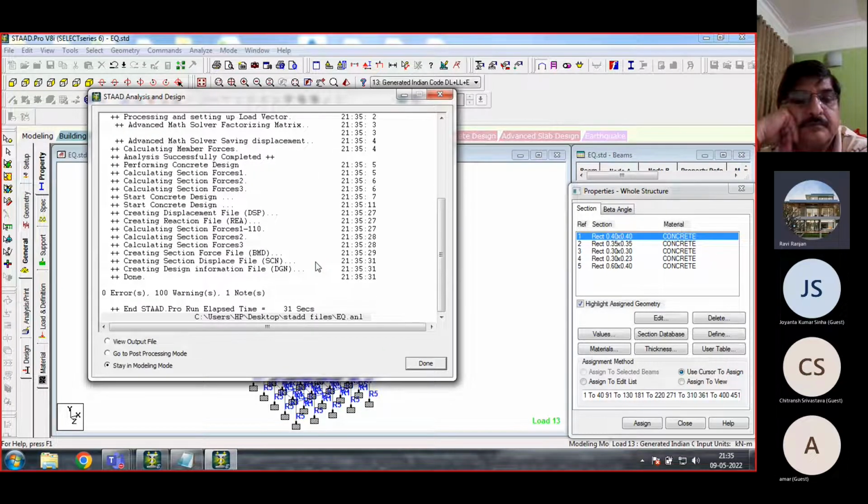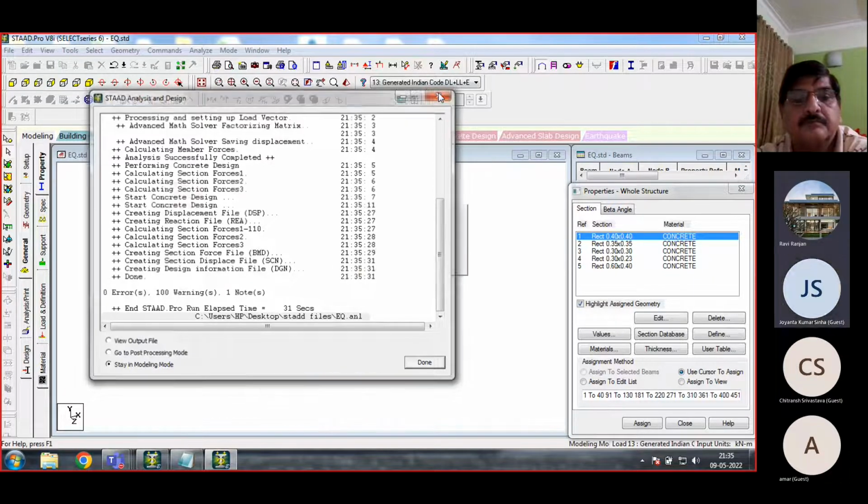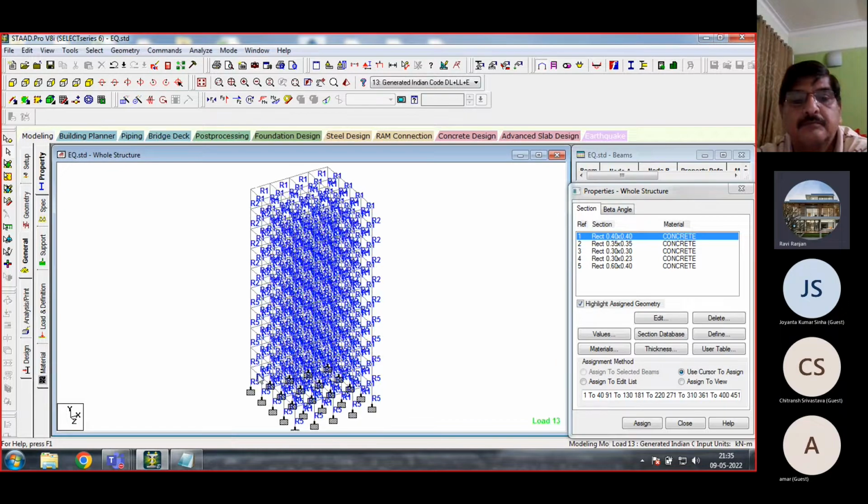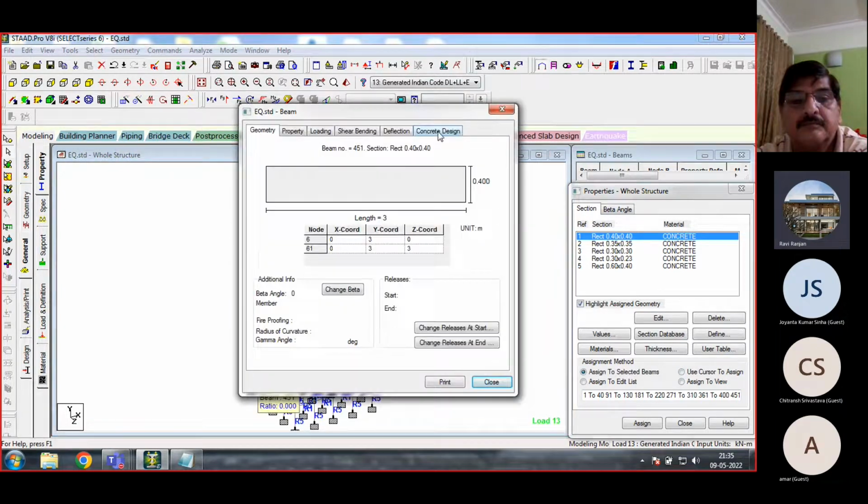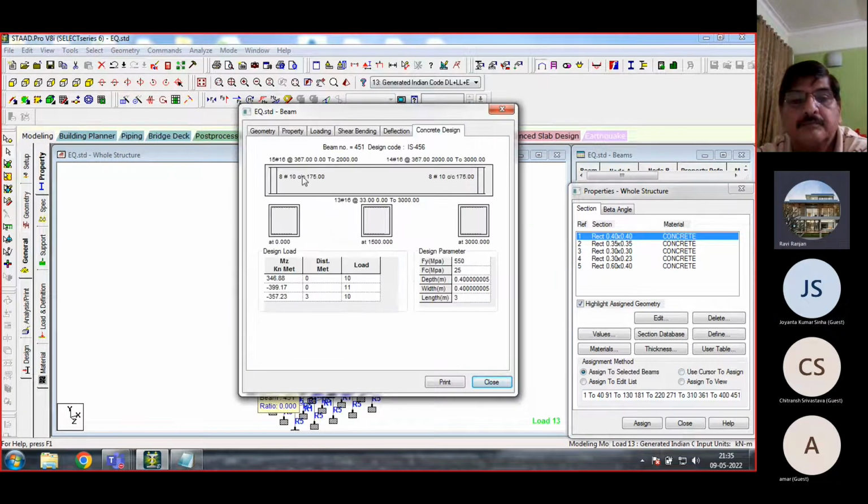We have to give a proper size for column and beam for height. See, it will reduce the warnings, now we have 100 warnings there. So we have to increase the bottom beam and column sizes. Can I see the bar percentage of steel in the beam?